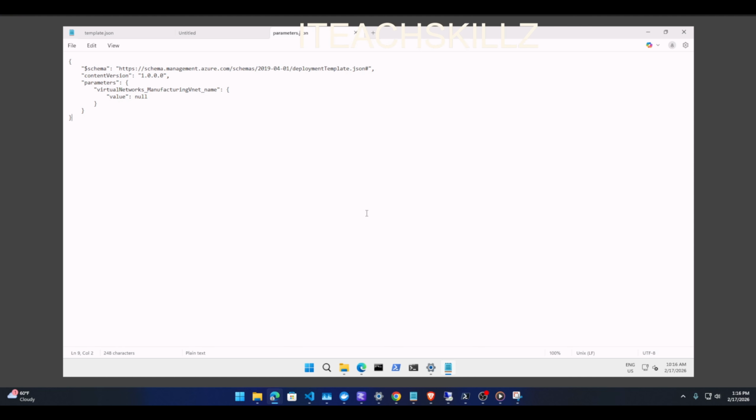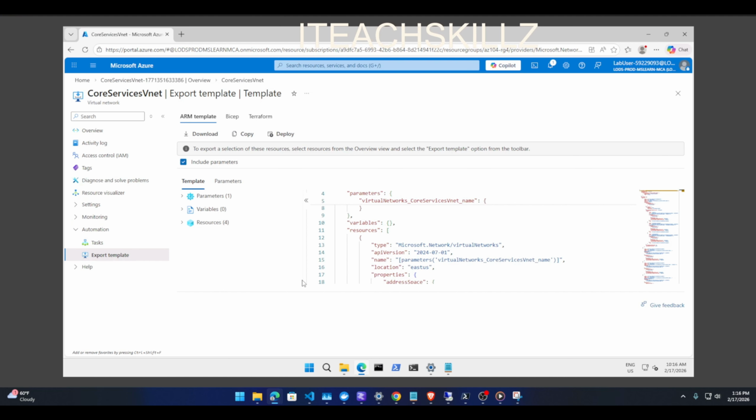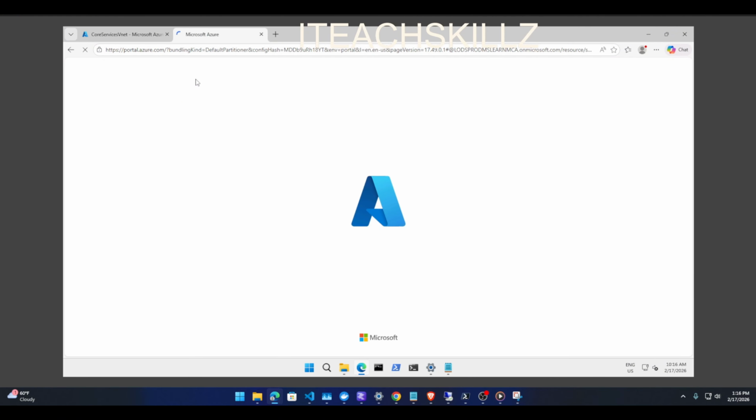So now we need to go ahead and deploy a template within Azure portal. So let's just duplicate the tab for a second.